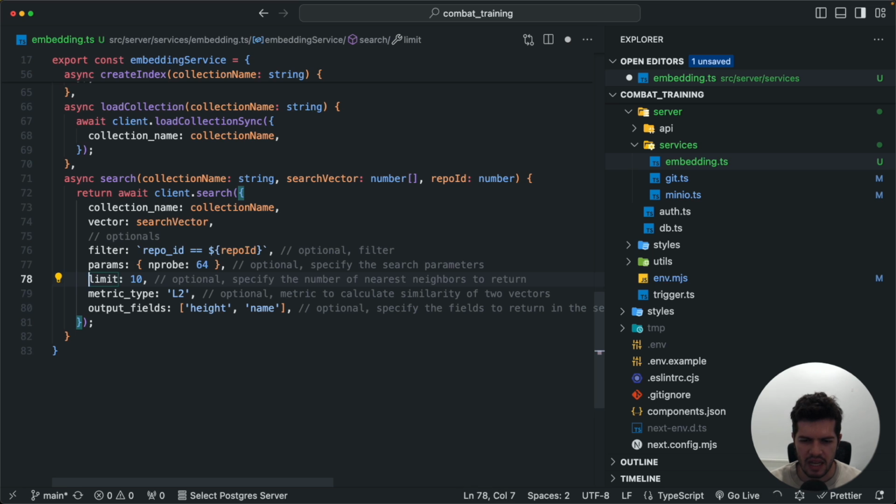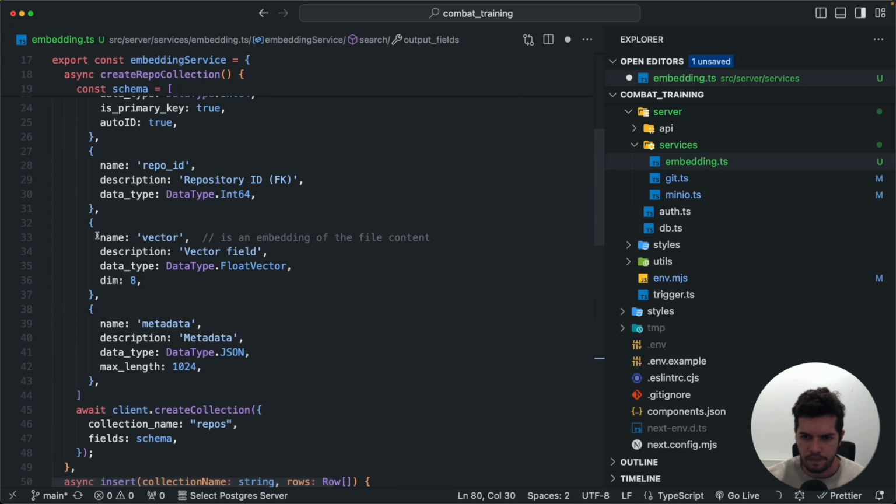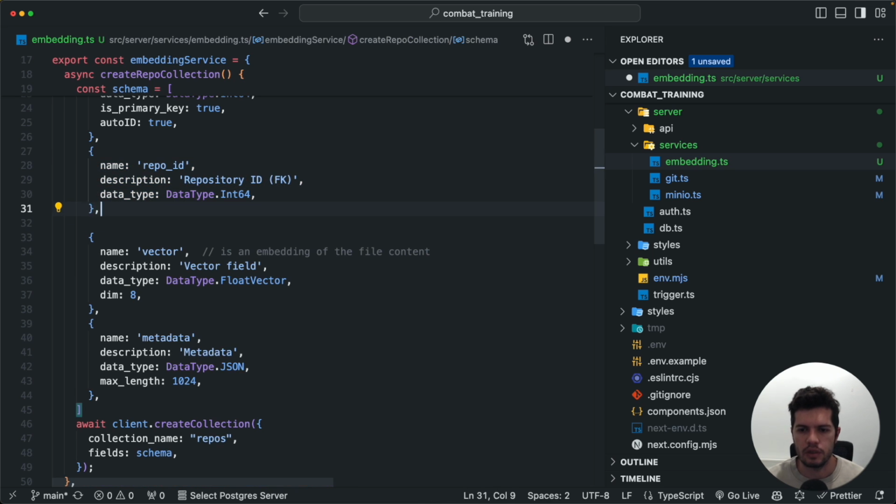Search parameters, limit 10 is probably quite a bit, so let's do 4. Metric type L2, an optional metric to calculate similarity of two vectors. Output fields is going to be, well, of course, height and name are other attributes. Of course, we're going to need to have the file content. Yeah, so we need another one here.